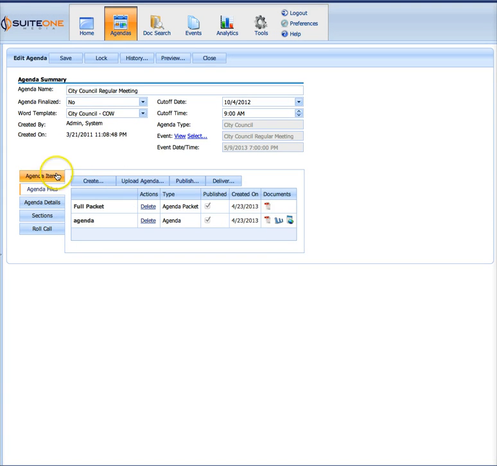Now, from here, I'm pretty much done with the agenda process. We've published it online. And that's a different screencast, where we talked about the system portal. Now some other functions we have built in the system.